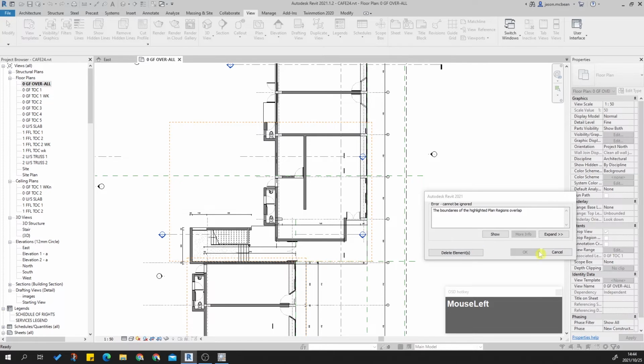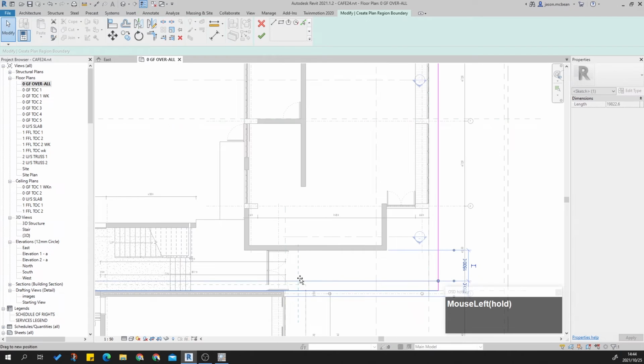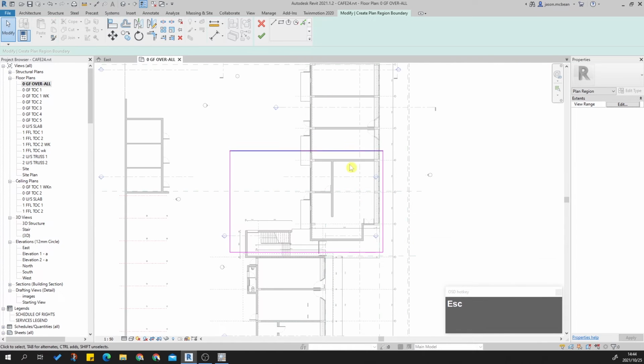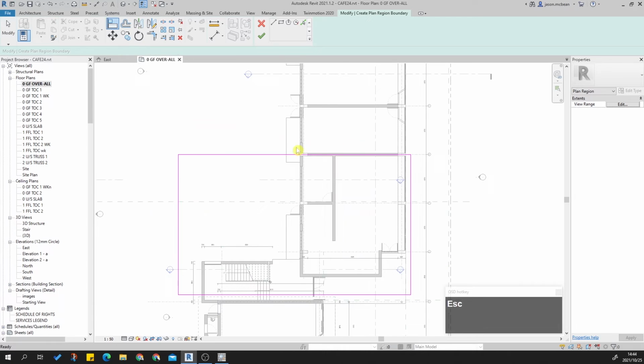Okay, so we can't have overlap, so press cancel. Here I'm going to pull this past this point. You just need to find a point where it will work well. So I'm going to use the align tool. They can't have overlap, so I'm going to press align, and I'm going to align this to this grid. So you want this to work in a good area here.